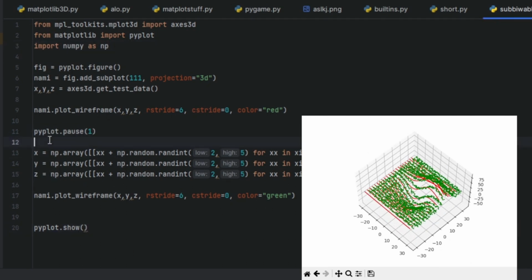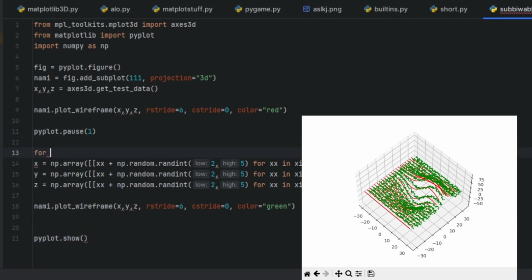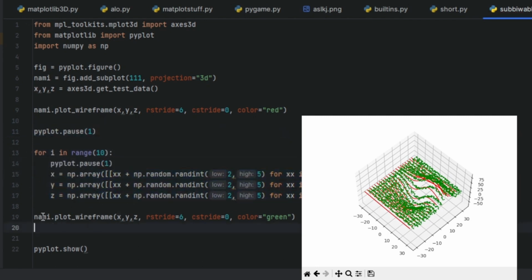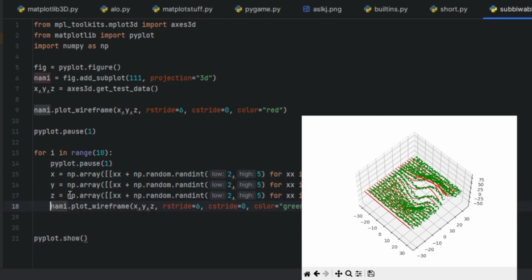And what we can do is for i in range, let's say 10. Can say pause again. Can add our array into our loop. So we have a loop creating or altering our X, Y, and Z data every time we are refreshing our data, because we are declaring our data in the loop, and we are pausing for 1 second.